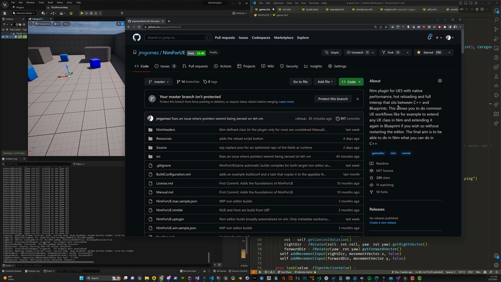But essentially, it's a plugin that sits between CPP and Blueprints, which means you can extend Blueprint from Nim, like you would in CPP, and it also allows you to compile native code. Not like the Blueprint nativization story, which is quite crappy, but CPP, efficient CPP.